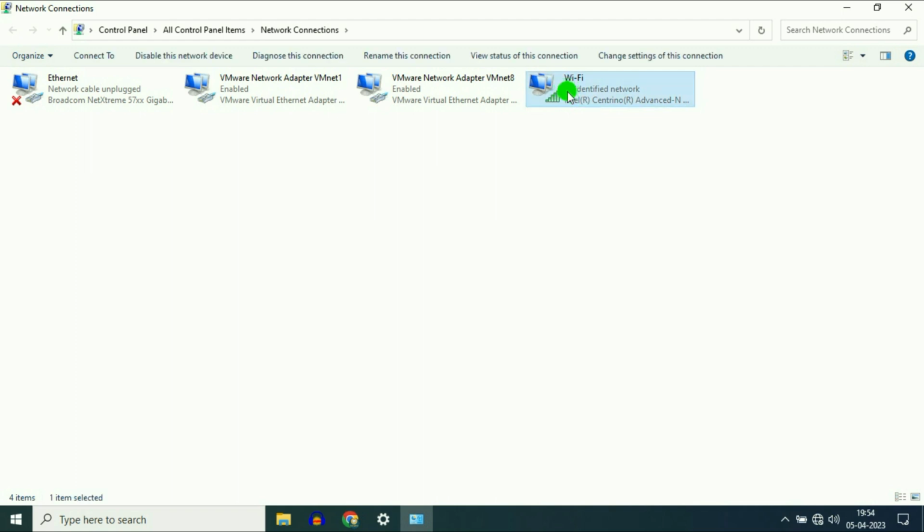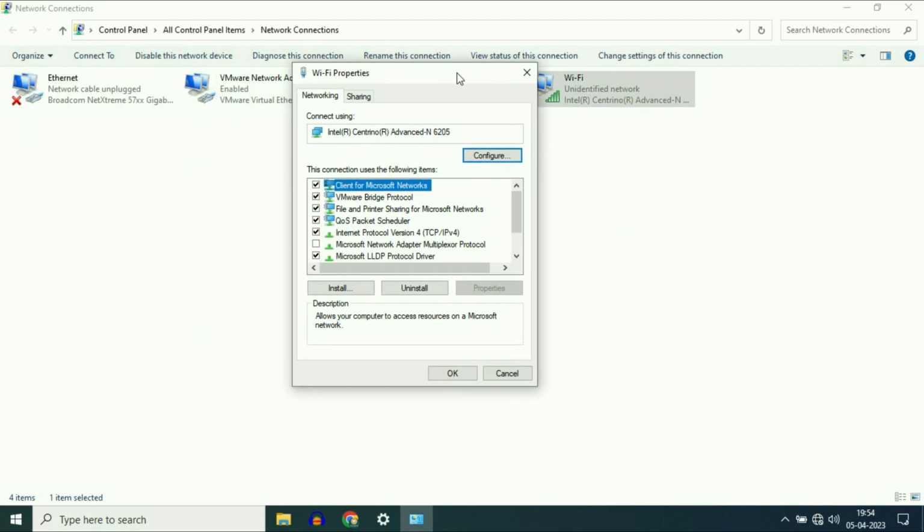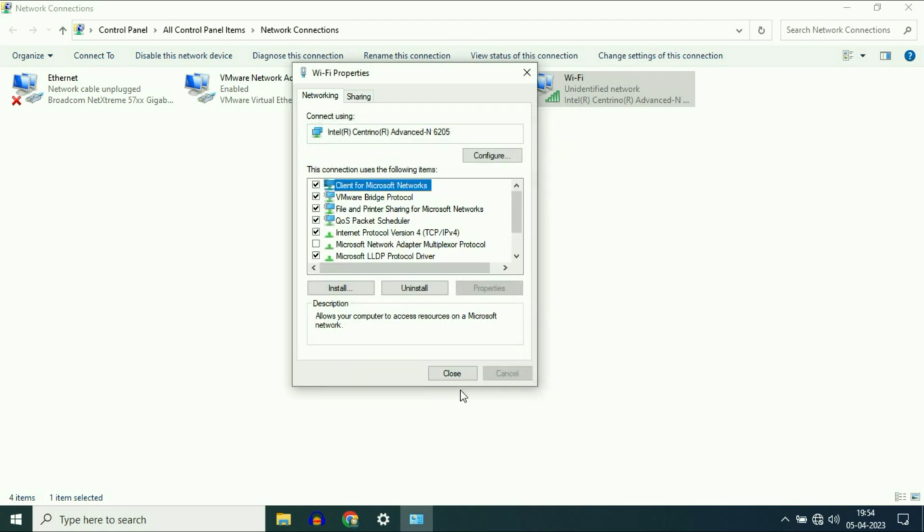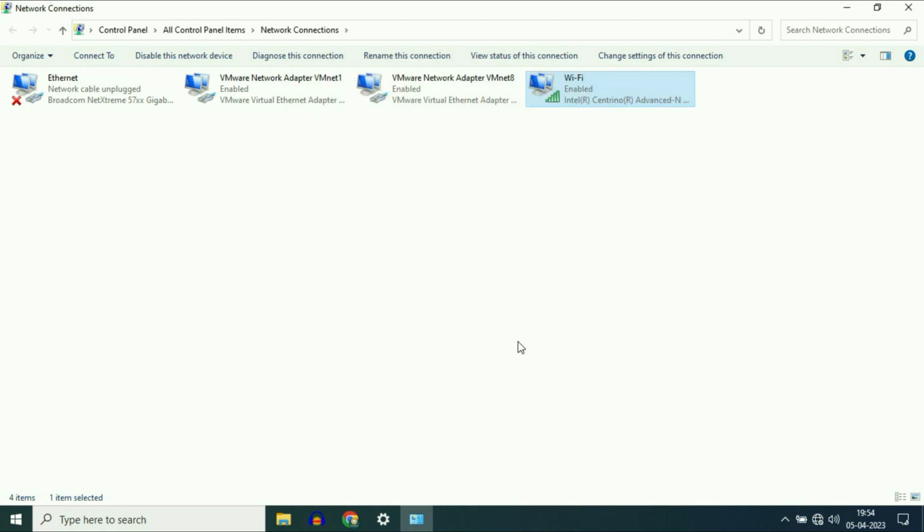Now right click on your Wi-Fi icon, then click on Properties. Now select this option, Internet Protocol version 4. Select this option, then click on Properties. Now change both the options to automatic. Select automatic IP address and this one as well. Select automatic DNS server. Change both options to automatic, then click on OK, then click on Close.